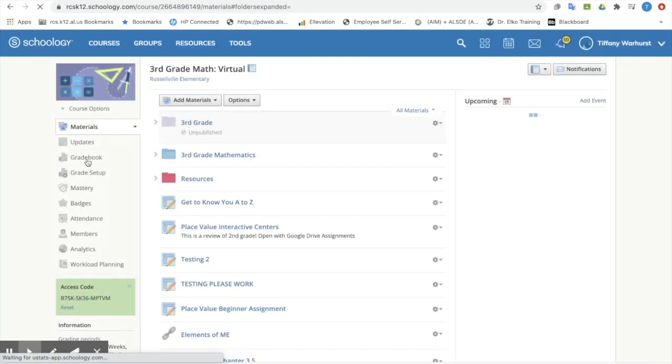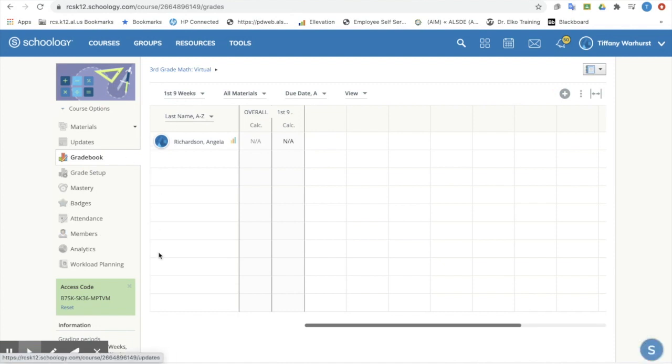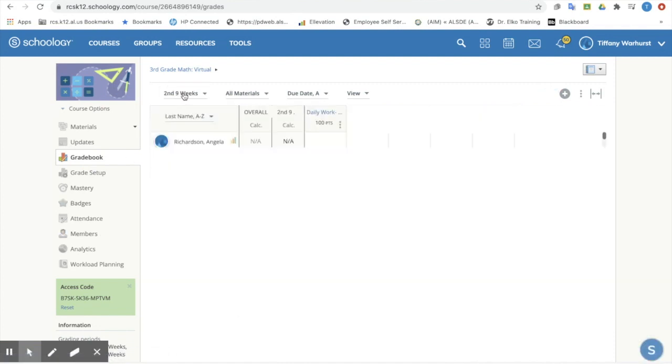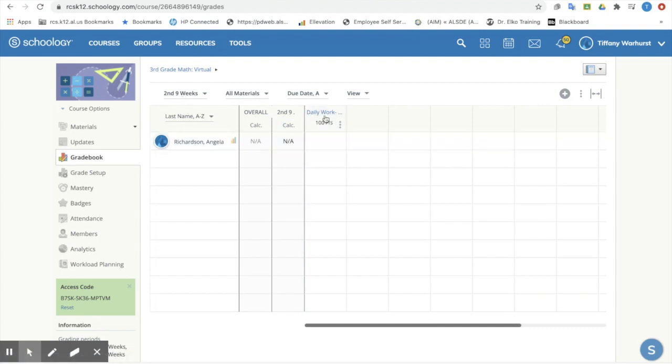And then when you go to gradebook, this is how I like to double check to make sure it does count for a grade. You can just go to gradebook second 9 weeks and you can see there that it has already created a column to enter the grade when the students complete that assignment. So that's just a way to double check it and make sure that it is working correctly.